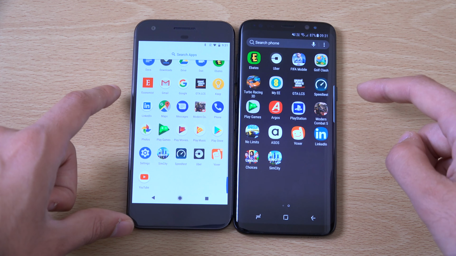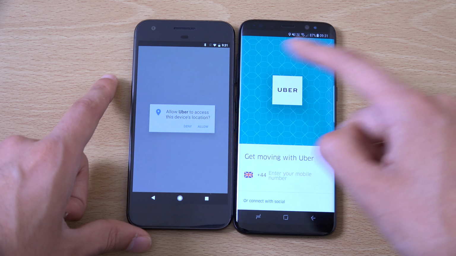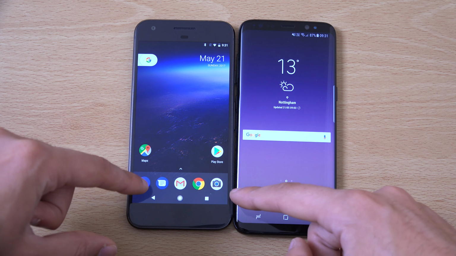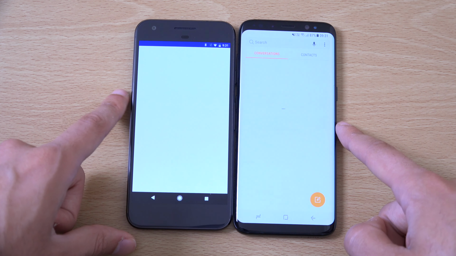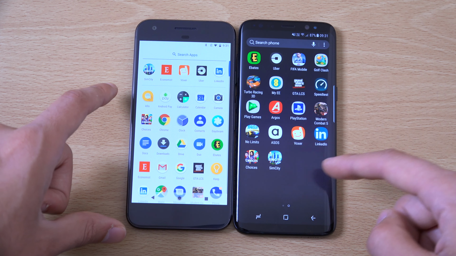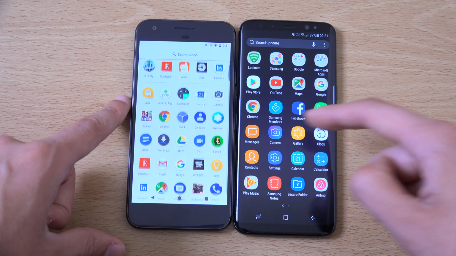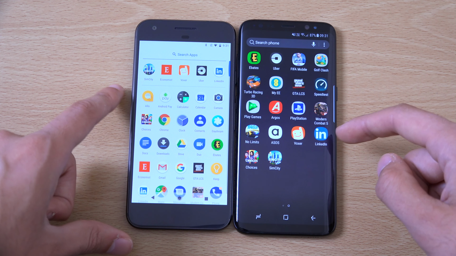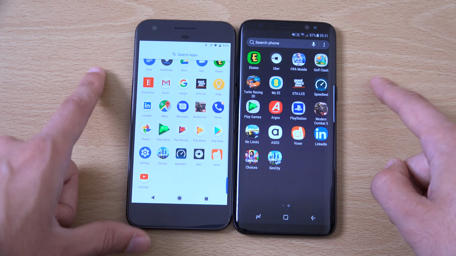So do we have Uber? Yes, we do. So you can see we do get some pop-ups, but generally I think you'll find that the performance here is very comparable. If you've got a Pixel XL or Pixel, you're not going to see a massive difference in terms of the performance overall. So that wouldn't be personally my reason to upgrade to an S8. I think the main reason I would upgrade to an S8 is just basically the form factor, which is mind-blowingly good. Let's have a look at the games here.